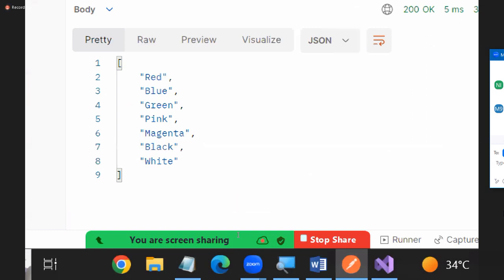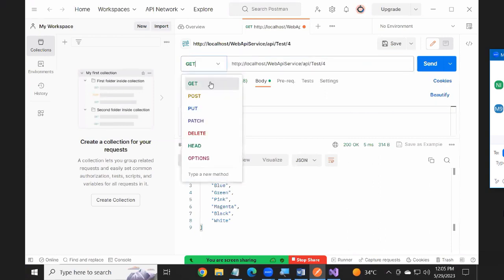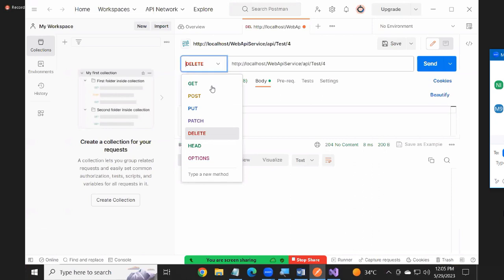Now I want to delete the color magenta. Magenta means index position 4. You want to perform on index 4, correct? /4. What type of request? Delete. Change to delete and click on send. Again, go to get.